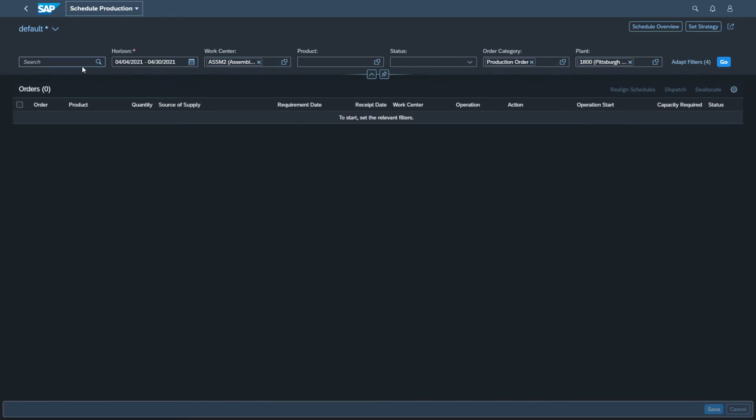And up top here, we'll see our selections. We have a horizon, which we want to look at. We're going to go ahead and schedule the next week or so of orders. This actually is in the past, so we'll look for anything overdue. Choosing a work center, we happen to look at this one assembly work center. We're going to only look at production orders. We're not going to look at any planned orders, the assumption being we would have already converted everything we were going to make. So let's go ahead and apply this.